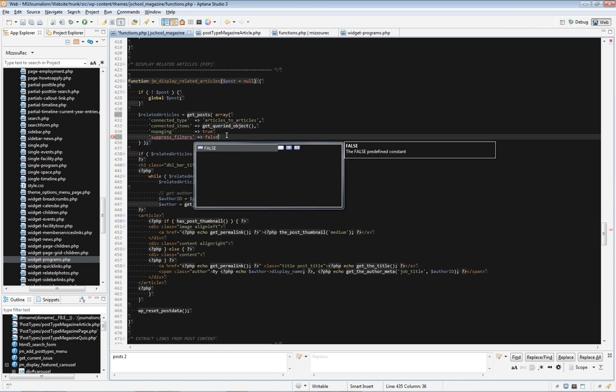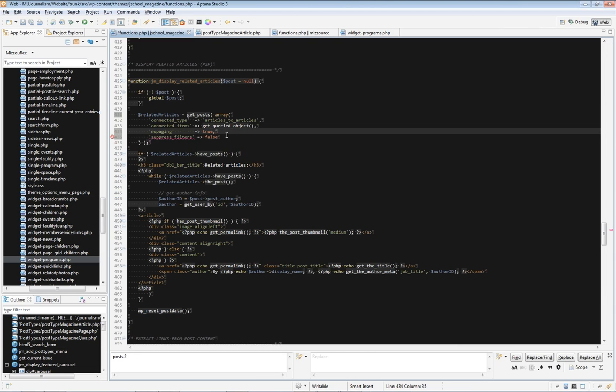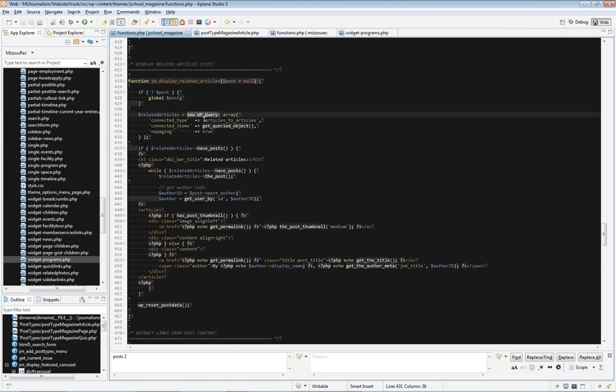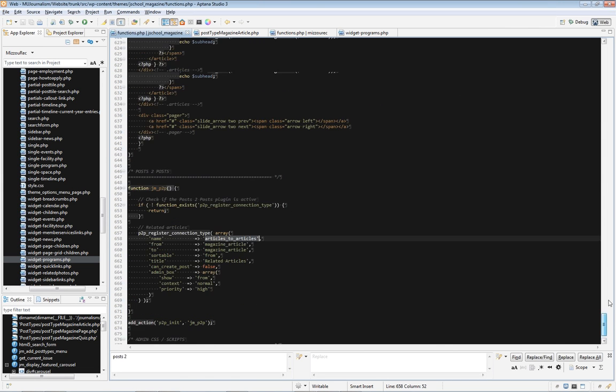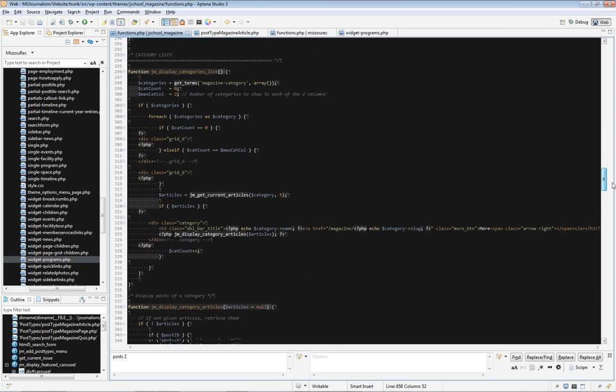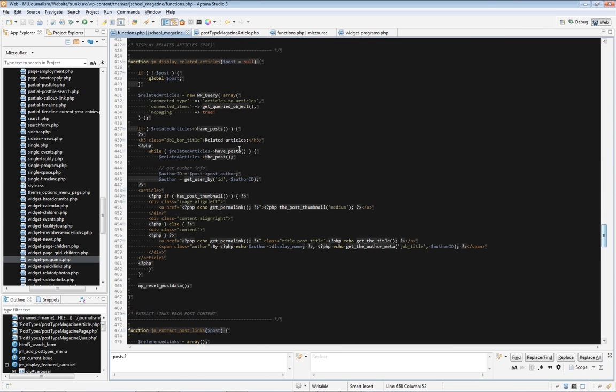Although in the documentation it says that you need to set, I believe, suppress filters to false. I'm not sure why that is. Maybe Brad knows. But they recommend in the documentation to just use the WP query option, which get posts is just a wrapper for anyway. So in here you've got your connected type, and this is just the ID that we gave it down below, or the name, the unique identifier.